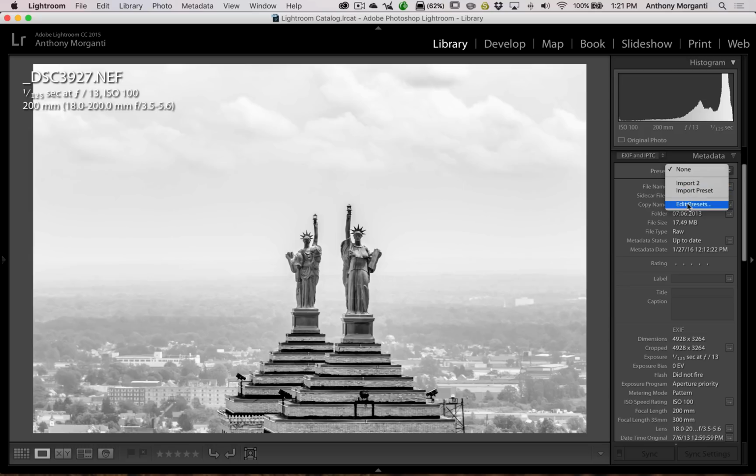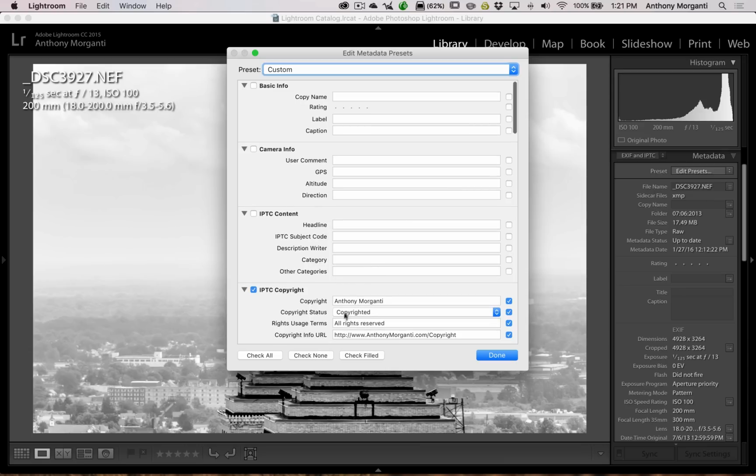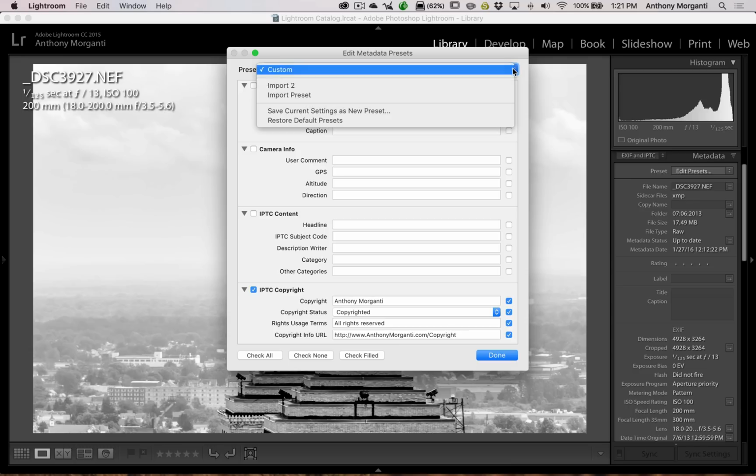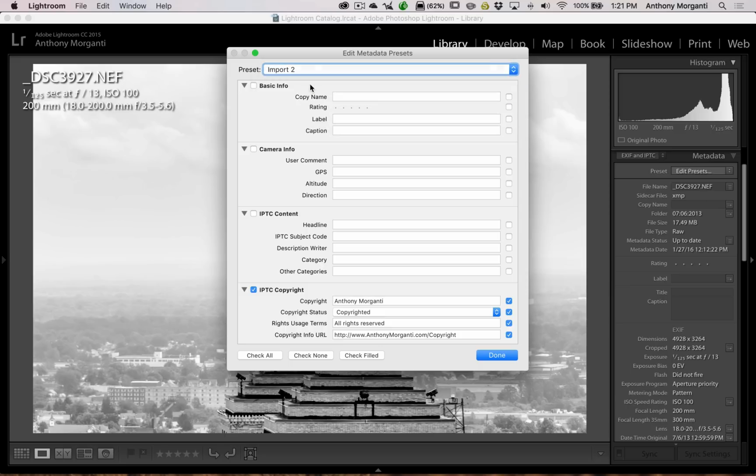Well, we go down here to edit presets. We'll click on that, and this box pops up, and it has that info down here. But we are not concerned with the info yet. We're going to go up to the top, this dropdown that says custom. Click on that, and we're going to pick the preset that we want to delete. In this case, it's import to. Now you can see there's just two other choices at the very bottom. Restore default presets, save current settings as a new preset. Then we have the preset I'm keeping and the preset I want to get rid of. I want to get rid of import to, so I'm going to select that.